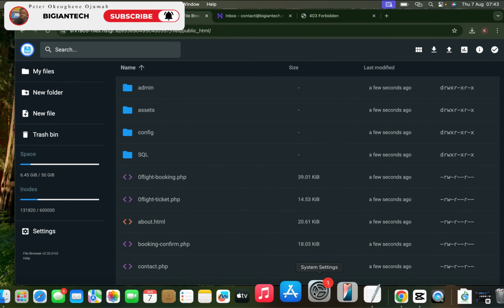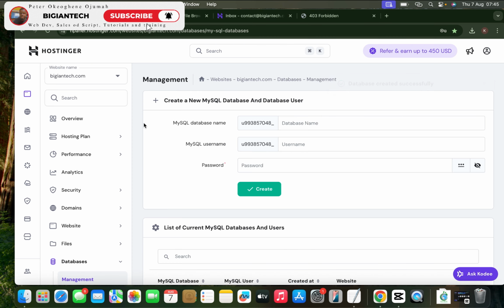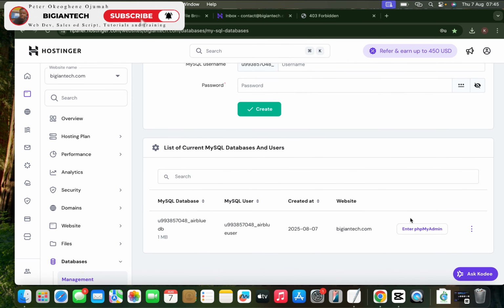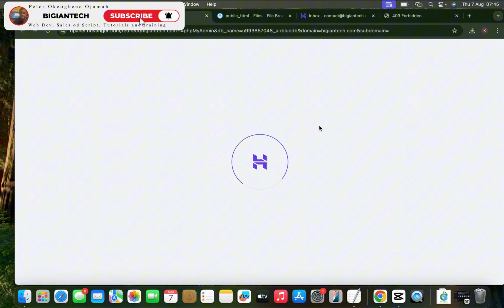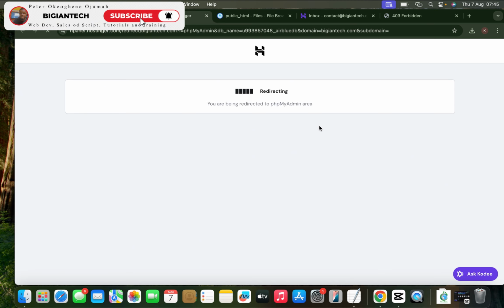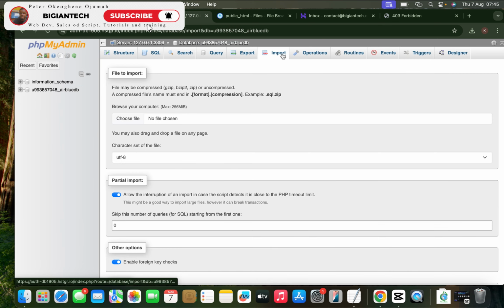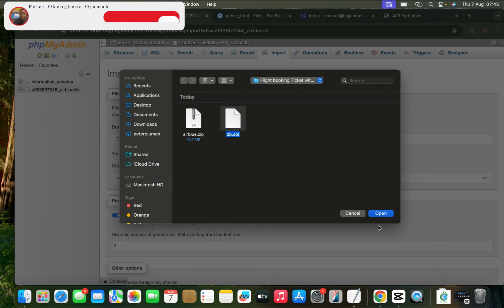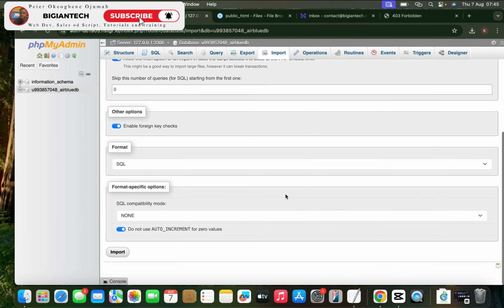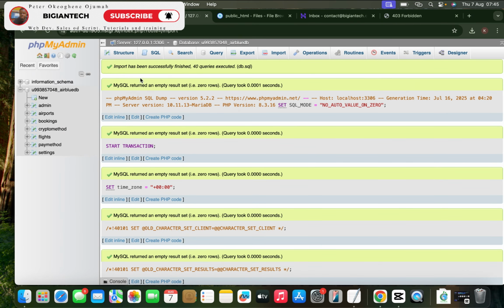Good. So the next section, I'll go back to my hosting environment and locate phpMyAdmin. So I'll click this. Then I'll go to my database and go to import. Then come to the section where you have choose file. Click on this, and this is your DB. I'll click open and import. So you can see our database has been installed successfully.